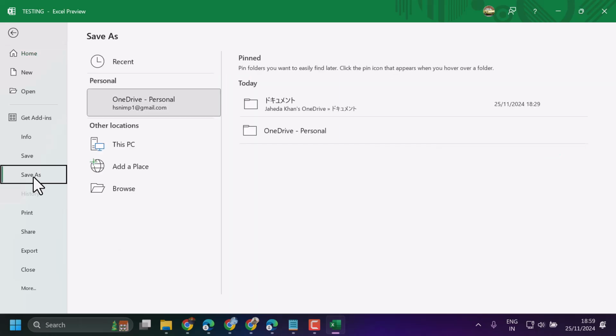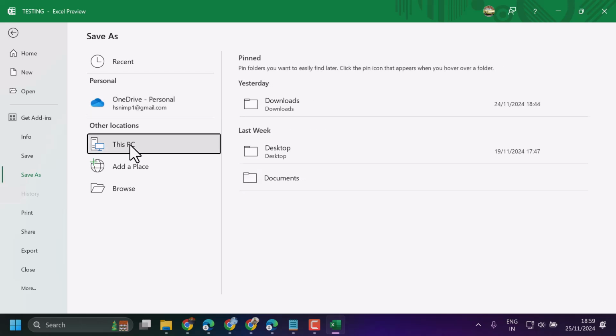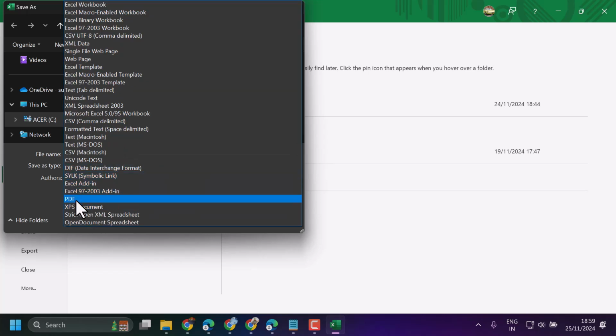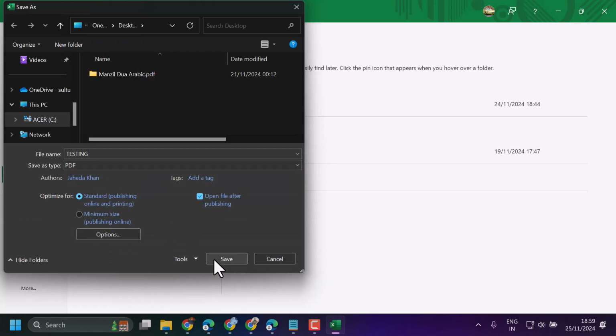Or click on save as, select where you want to save it like desktop, then here select PDF, then save it. Give any name, select the location where you want to save it like desktop and save it.